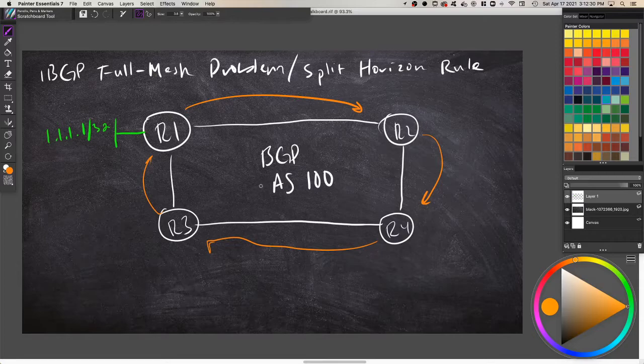Well, the solution that eBGP uses is the AS path attribute. When you're doing external BGP and peering between ASes, before R1 sends out this update, it's going to modify the AS path attribute. Where the AS path attribute is normally blank, it's going to prepend its own AS to it. Let's say it's 1 here. So it prepends its own AS, then advertises it. When R2 gets it, he's going to do a loop prevention check, which is really simple. It's going to check the AS path and ask itself, is my AS in here?